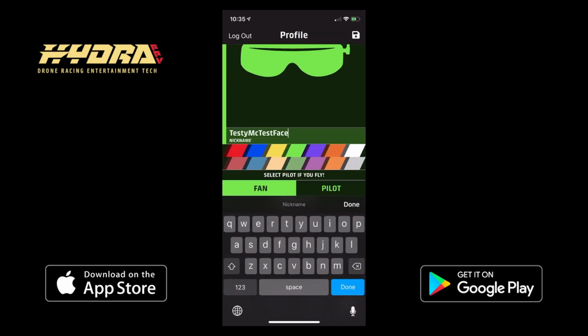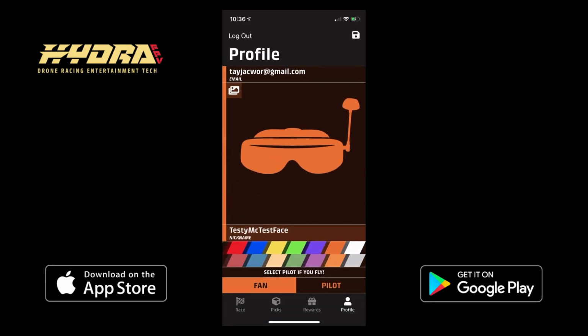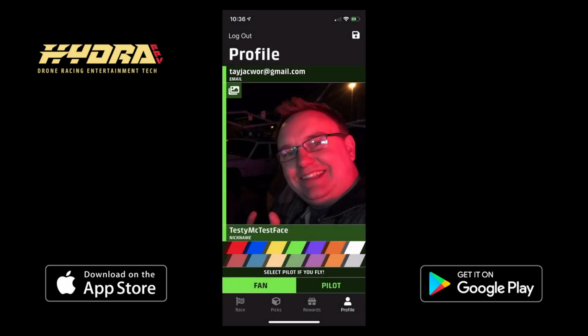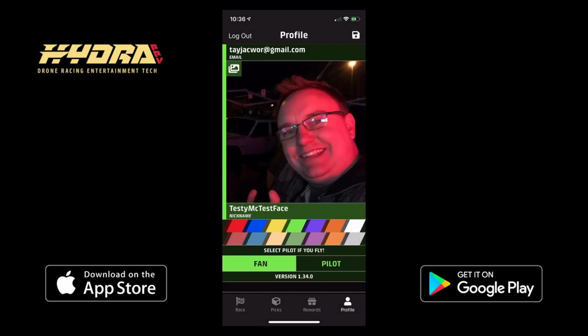Once you create a profile, you'll need to put in your nickname, also known as your pilot name, or if you're a fan, the name you'd like to go by on our application. Select the color that most identifies you, whether that's the color of your drone, or if you're a fan, just your favorite color. Go in and select a profile picture and upload that into the app as well if you would like.